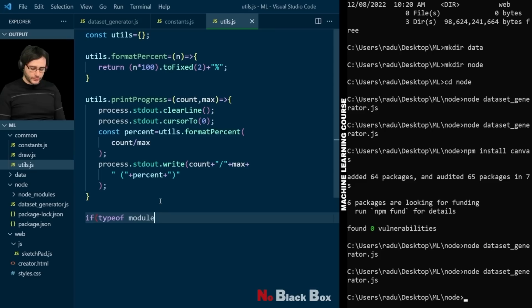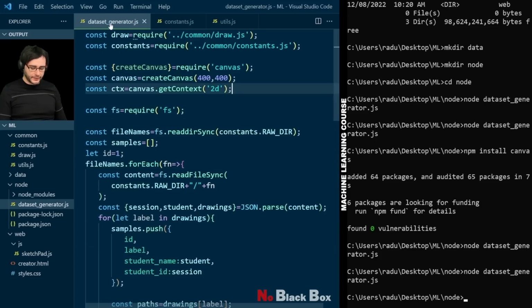If type of module is not undefined, we add it to the exports. Save the file and let's include it next in our dataset generation here at the top.